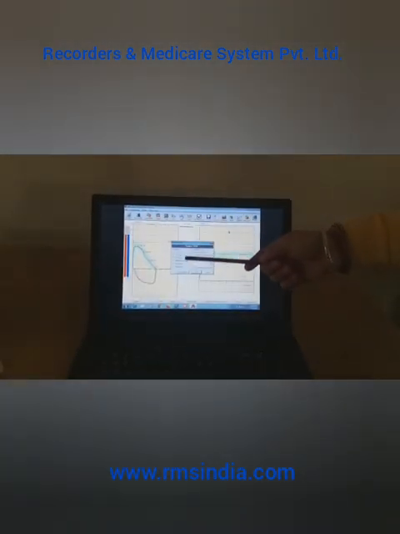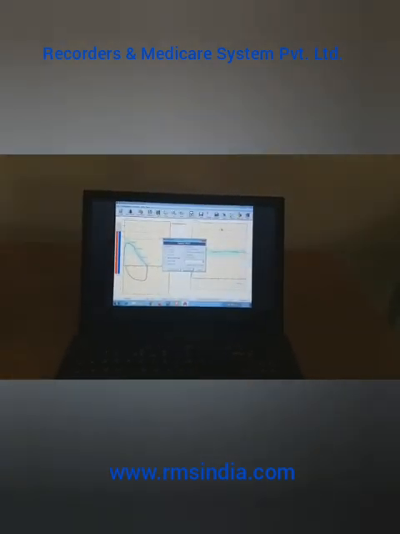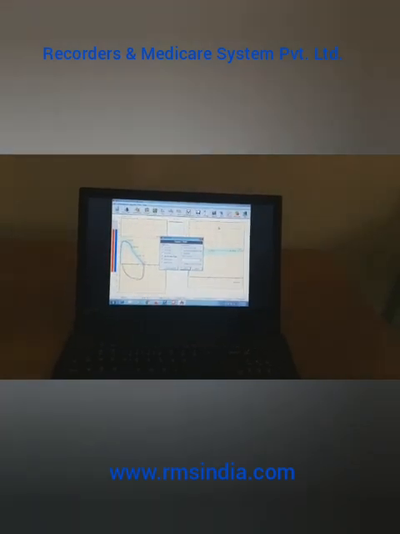There are various options here. You can see FVC only, SVC only, MVV only, all in one page. With these various parameters, with these various options, we can get different types of print, with the help of which we can interpret further.